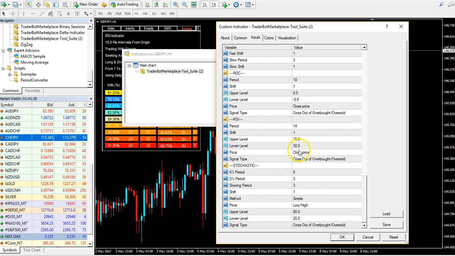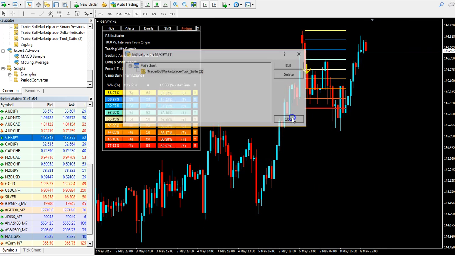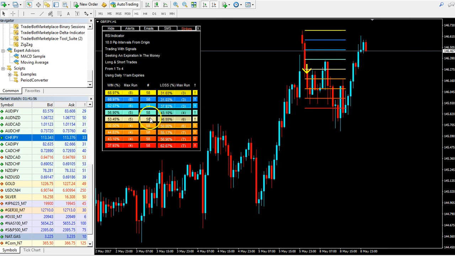If I scroll all the way down to the bottom and I find RSI, instead of looking at a 14-period RSI, maybe I want to look at a 5-period RSI, and maybe I want to look at an overbought, oversold between 80 and 20. If you don't know how RSI works, there's tons of tutorials all over the internet to show you what RSI looks like. It gives me 58 trades. I have a 53% win rate and a 46% loss rate.